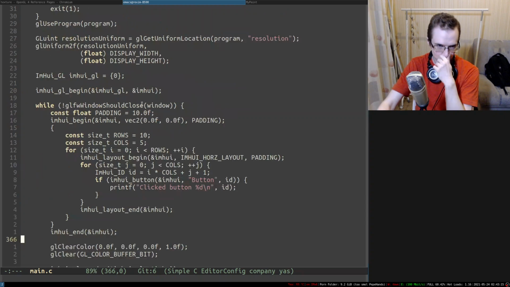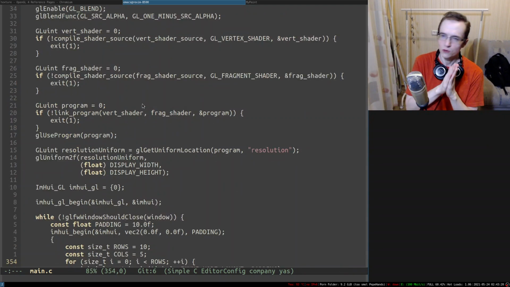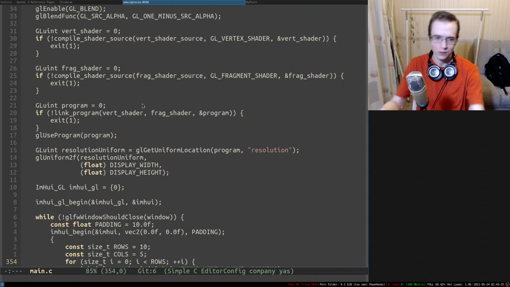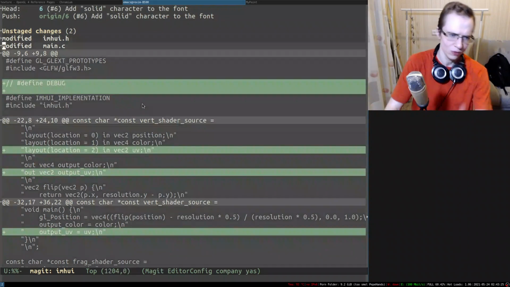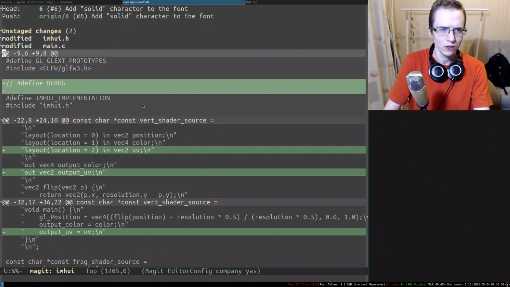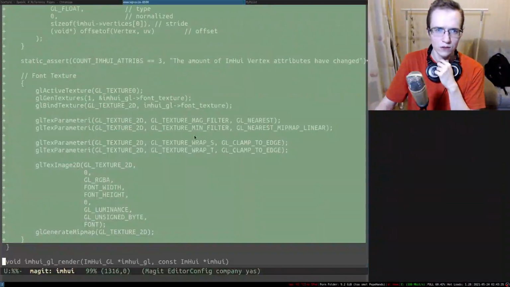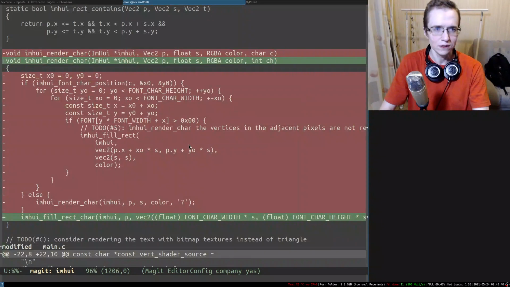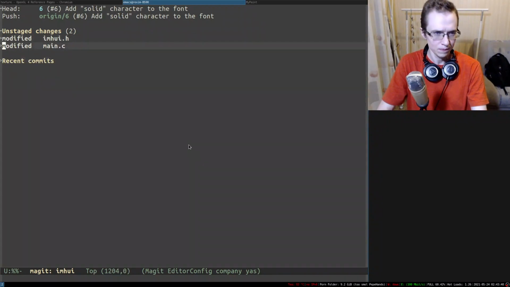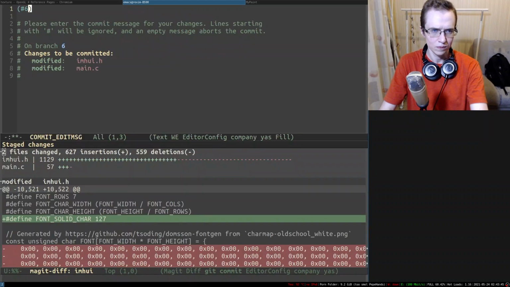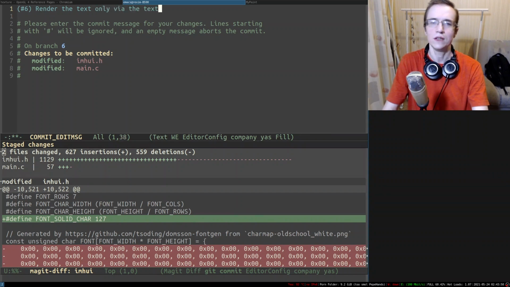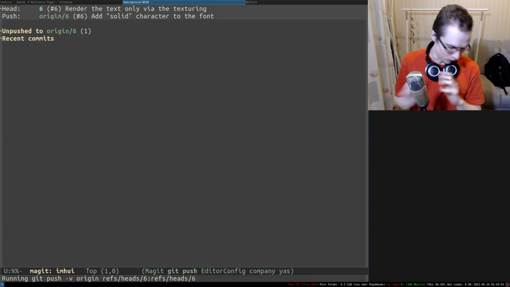Right. So the final moment of today's session. How many triangles do we render now? Right. So let me commit whatever we have right now. So this one. So maybe we want to get rid of this debug thingy. So what did we do here? So that's a lot of shite. Render the text only via the textures. Texturing. There we go. And I'm going to push that right at the repo.